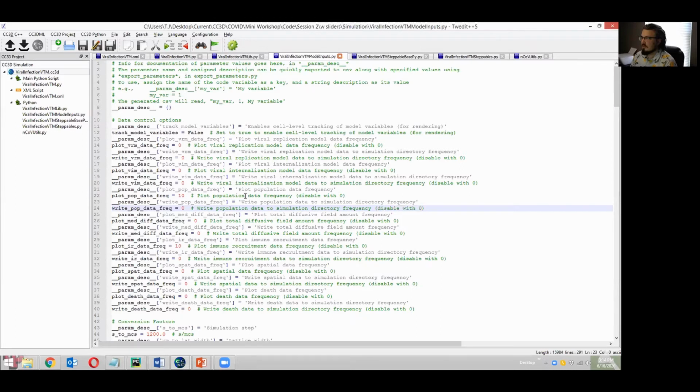Now to address the discrepancy between what maybe some of you are seeing compared to what I'm seeing on my screen, at line 22, if a screen didn't pop up in Player showing data plotting, my guess would be, if not my hope, is that plot_pop_data_freq at line 22, this variable was set to 0.